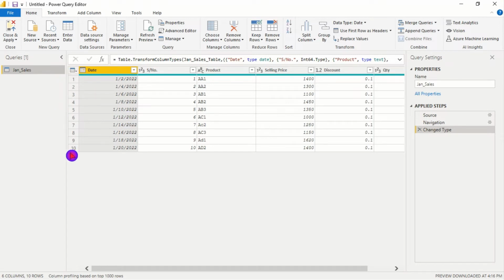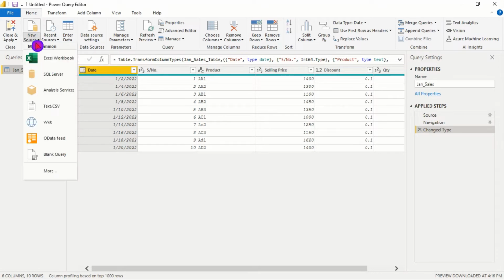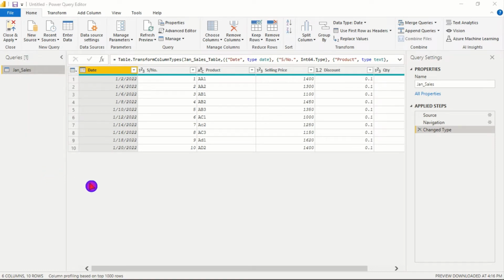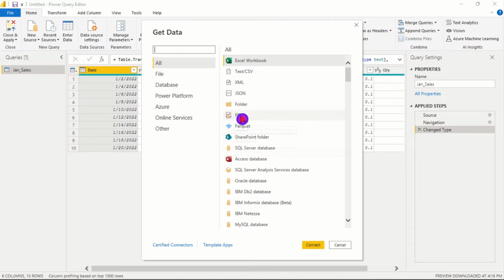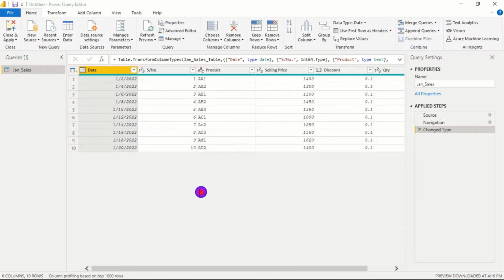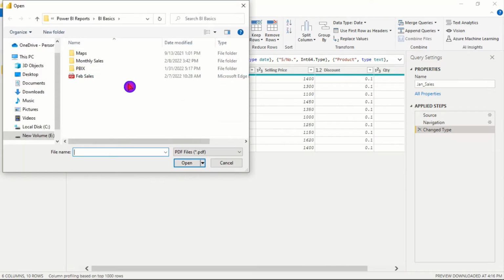Then from Power Query Editor, we need to add the PDF file. We need to add the data from the PDF file. So we'll go to new source. Then I will click on more queries for the more data sources. Then I will click PDF. I will connect. Then here I will choose February sales and then open.